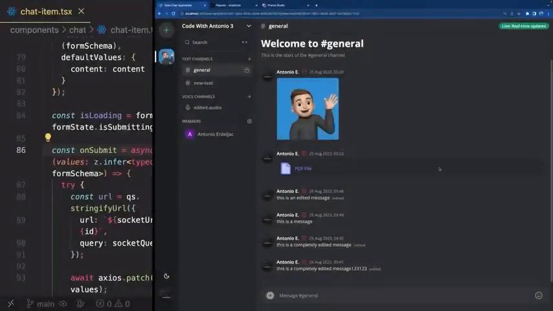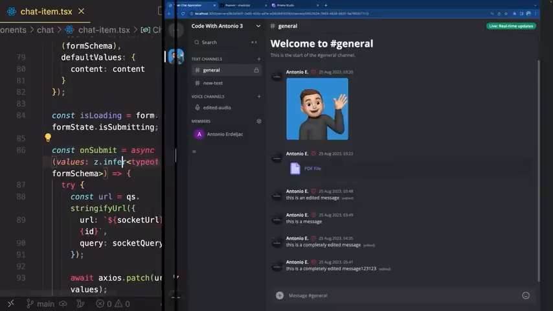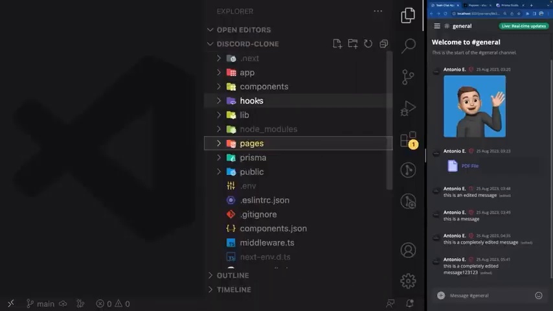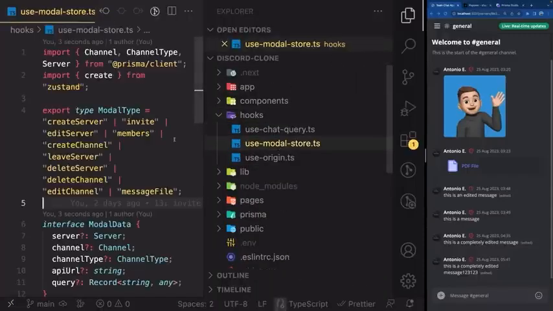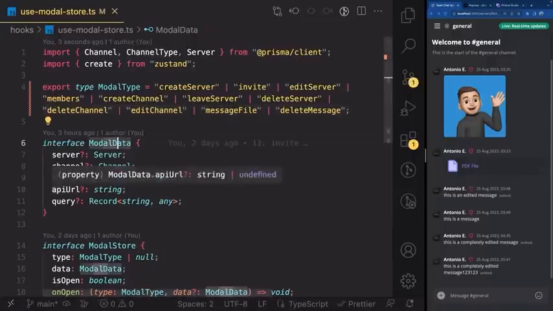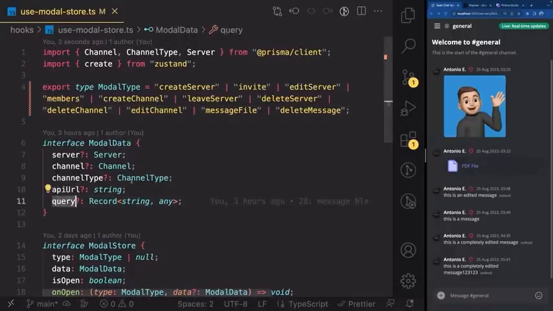So let's create the functionality that when we click on this delete trash icon, we actually have a modal for that. So let's head inside of our hooks, use modal store right here. And we have to add what I'm pretty sure is the last modal in this tutorial, which is going to be the delete message modal. So add a pipe and delete message like this. And we don't have to add anything here. What we are going to use is the API URL and the query.